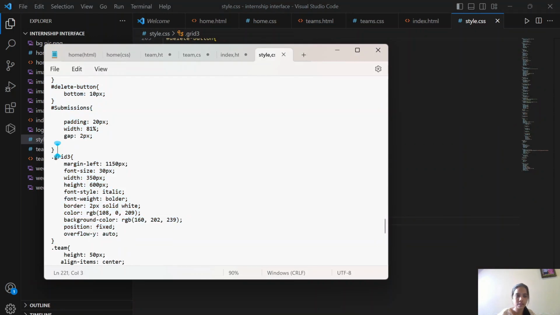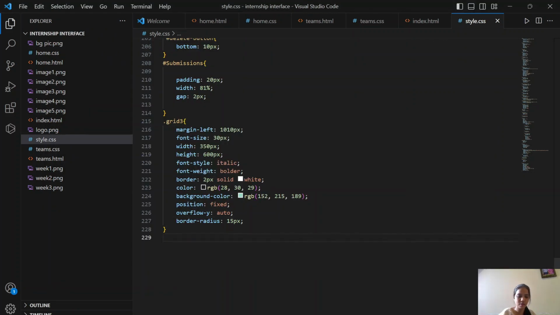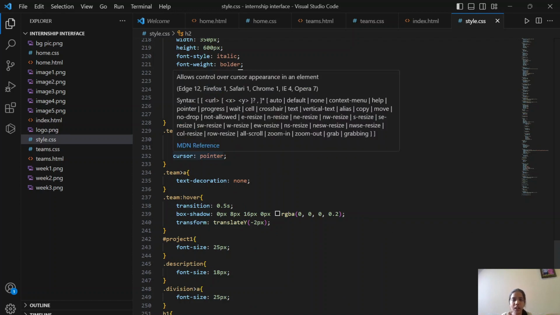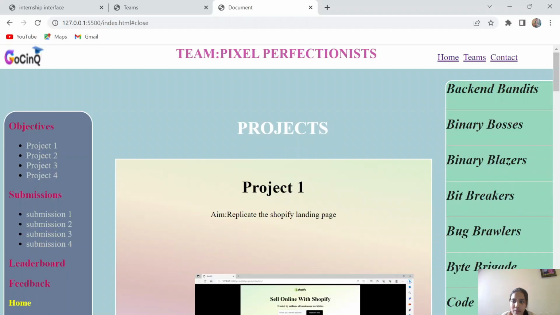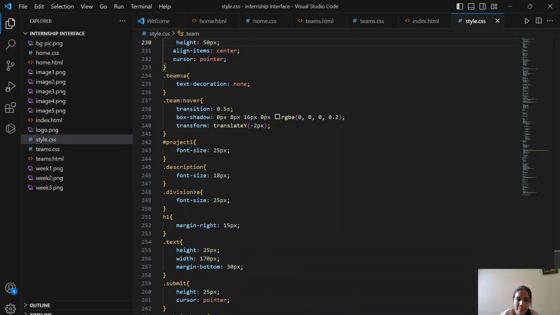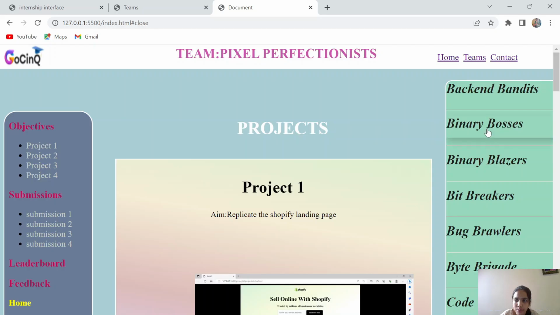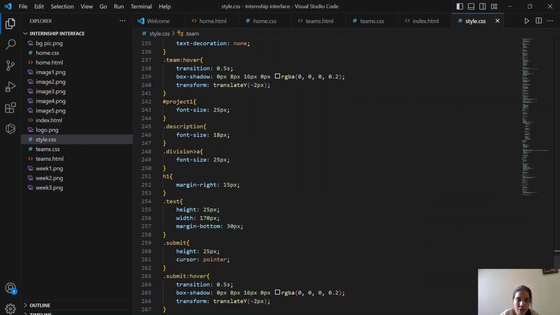Moving on to our next, the last part of our CSS. Height is 50 pixels, align items center, cursor is pointer, and text decoration none. When we hover on this, see, the change is made. The transition we gave is 0.6 seconds. This is for team hover. I showed you the box shadow. This is the box shadow. And for project, font size we gave 25 pixels.